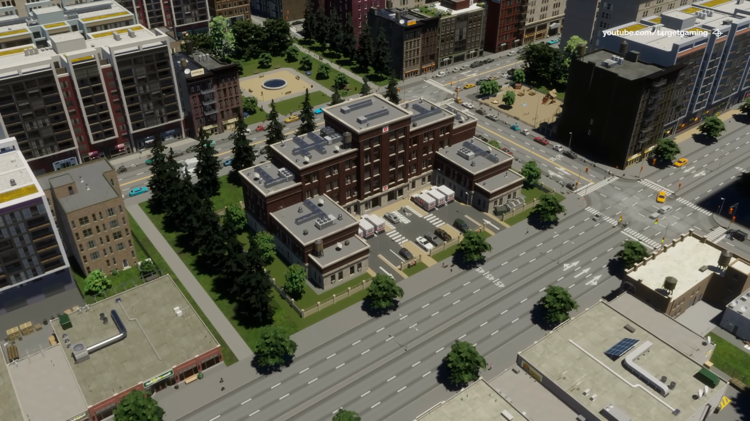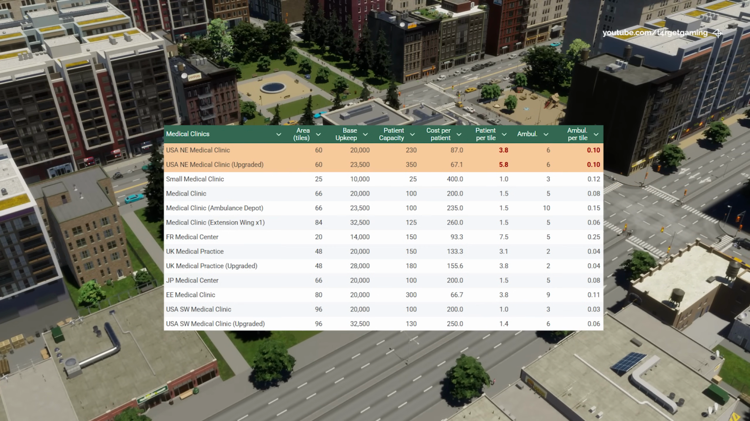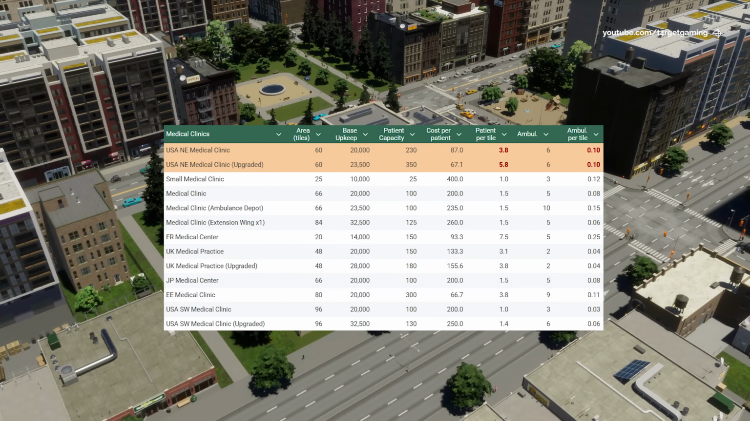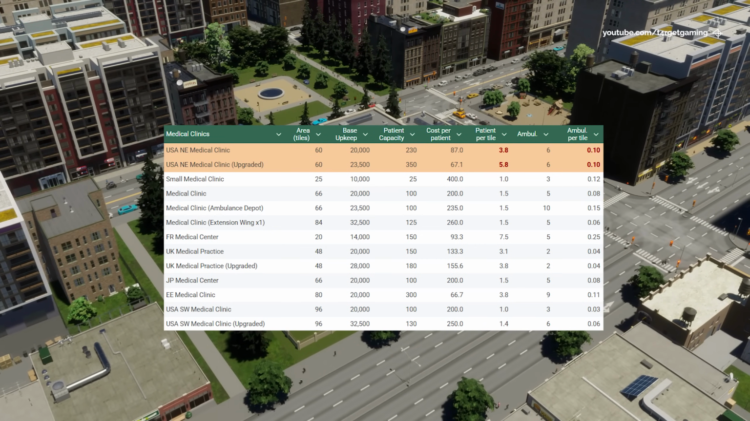Let's take a look at some efficiency numbers. With a base area of 60 tiles and a capacity for 230 patients, the standard medical clinic has a capacity of 3.8 patients per tile.